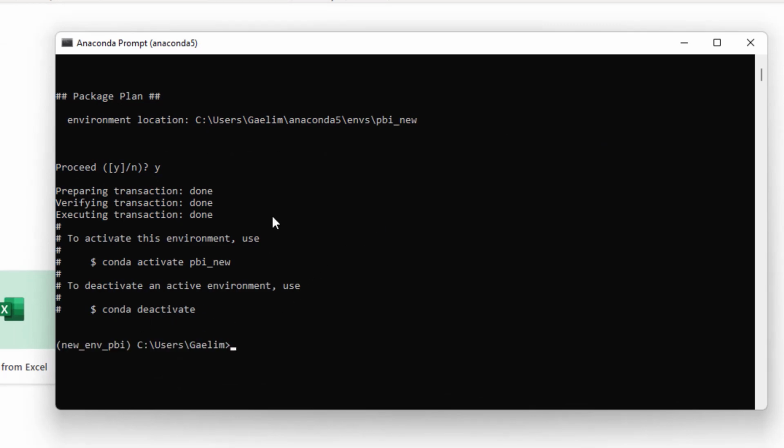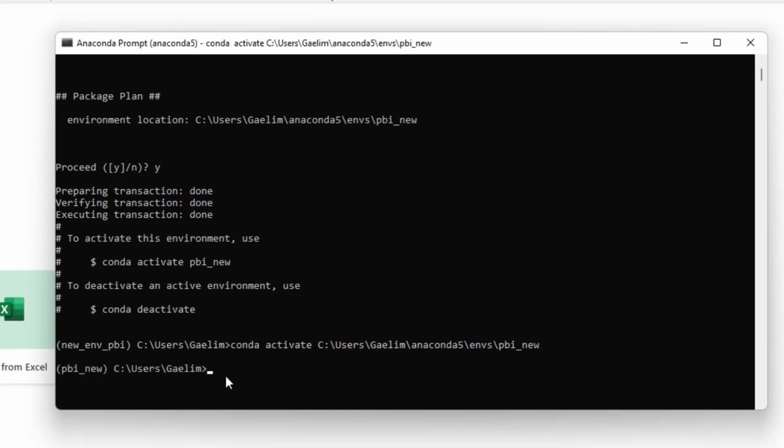And now we're going to use conda activate for that new environment. You can see the environment location here. I'm going to copy that, and then I'm going to use conda activate, and pay attention to the environment. It's called PBI new. Our environment now is the new environment PBI. I'm going to run that, and now you can see that has changed.